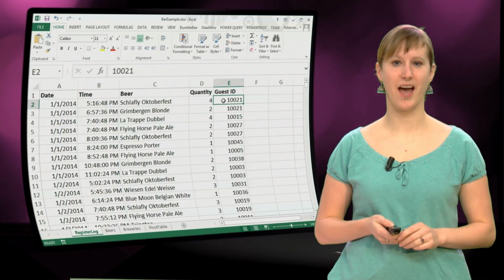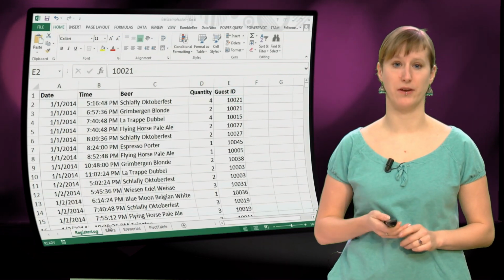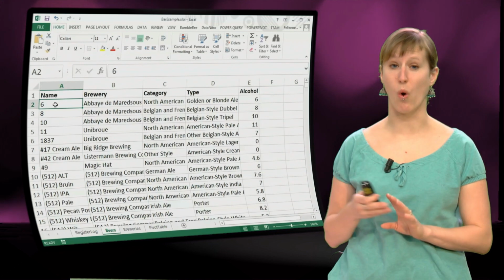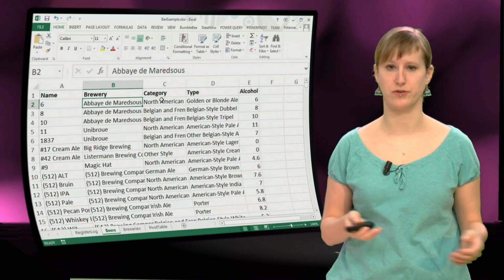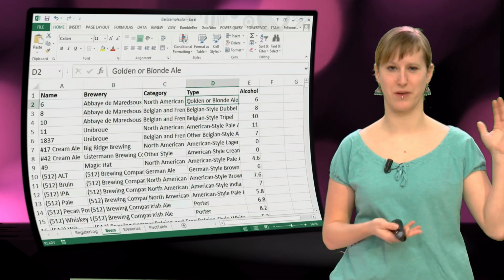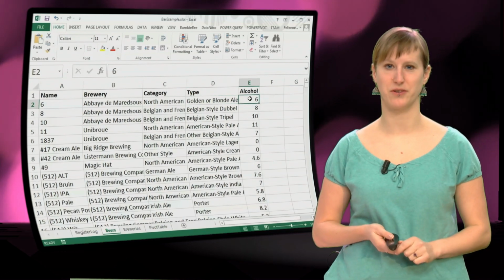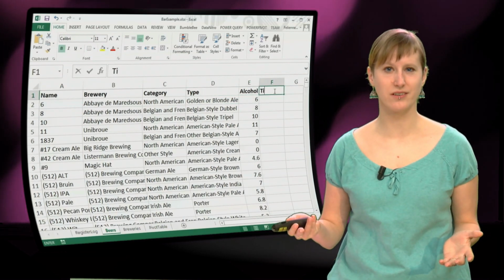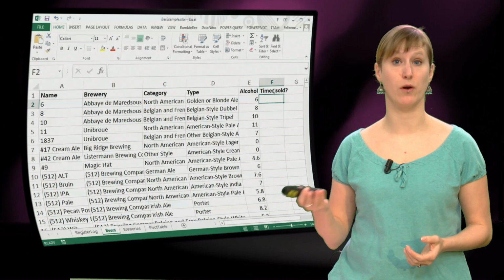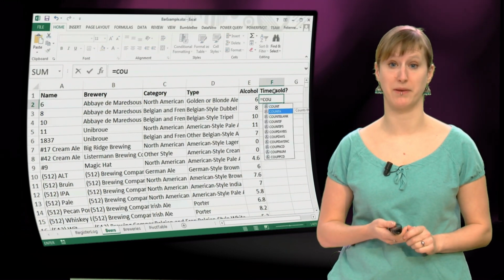So with this data, we also have a list of all the beers that we're selling in another worksheet. All the beers that are there, let's assume we just Googled for all the beers and we found a nice list of all beers. So of course a question that we could ask ourselves is, how many of each of the beer types have we been selling?